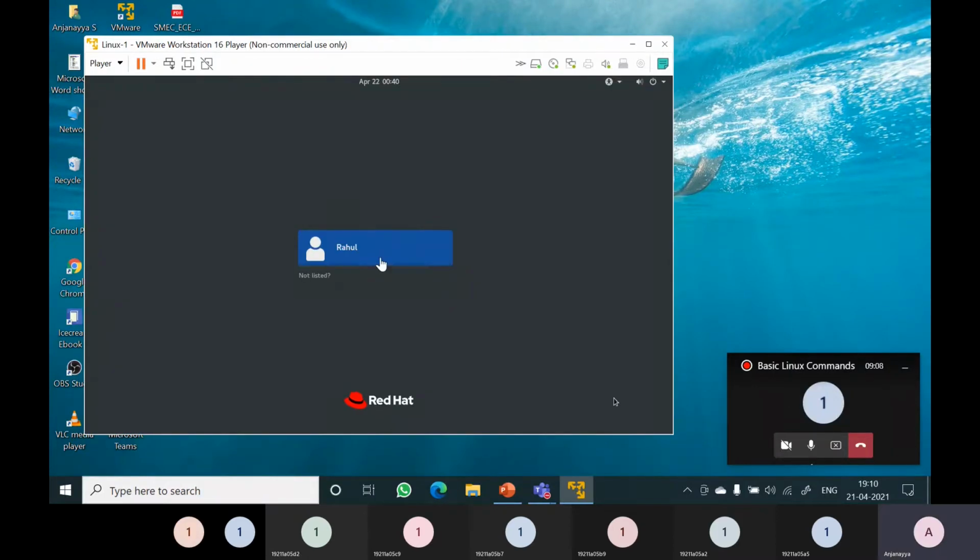Now here yesterday we have created the user Rahul. If you want to enter directly as a root user, you click on not listed. Then you have to enter the username. Here the username is root. I want to log in as a root. Now enter the password, the password we set yesterday for the root user. Then press enter.